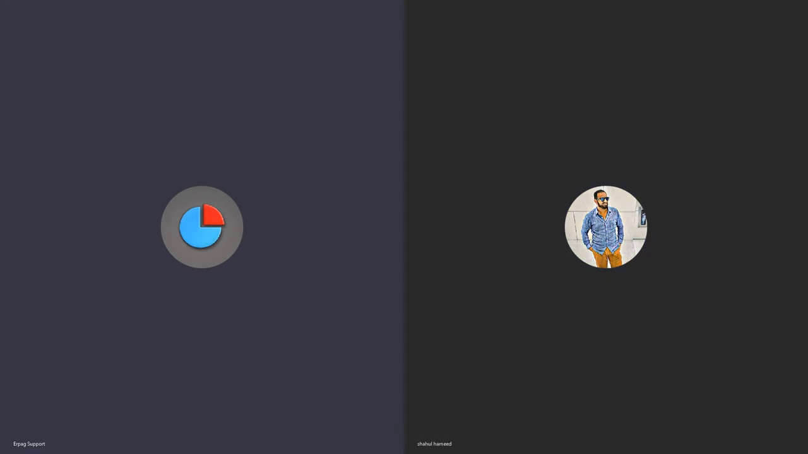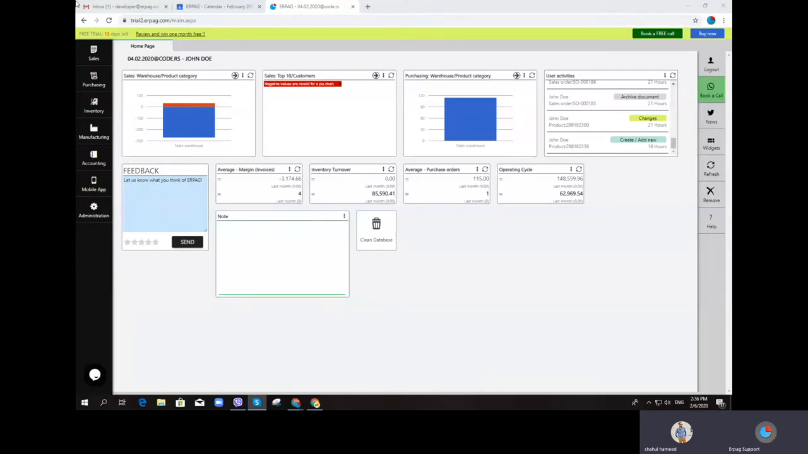I will share my screen with you. Okay, let me know when you can see it. Just give me a second. Open the system preferences. Just bear with me, please.